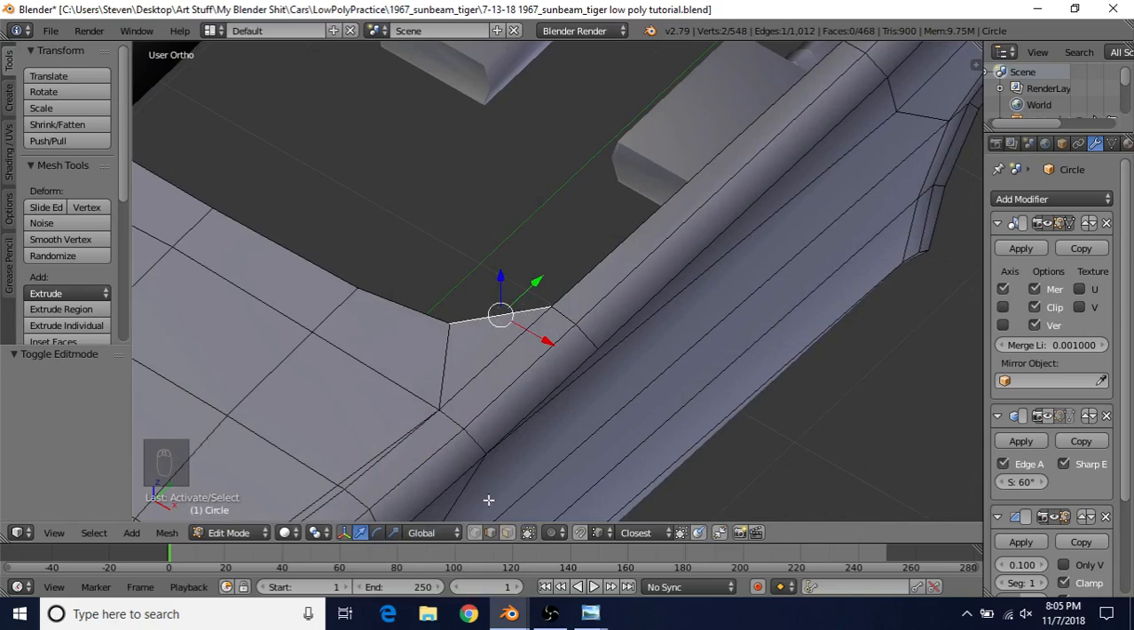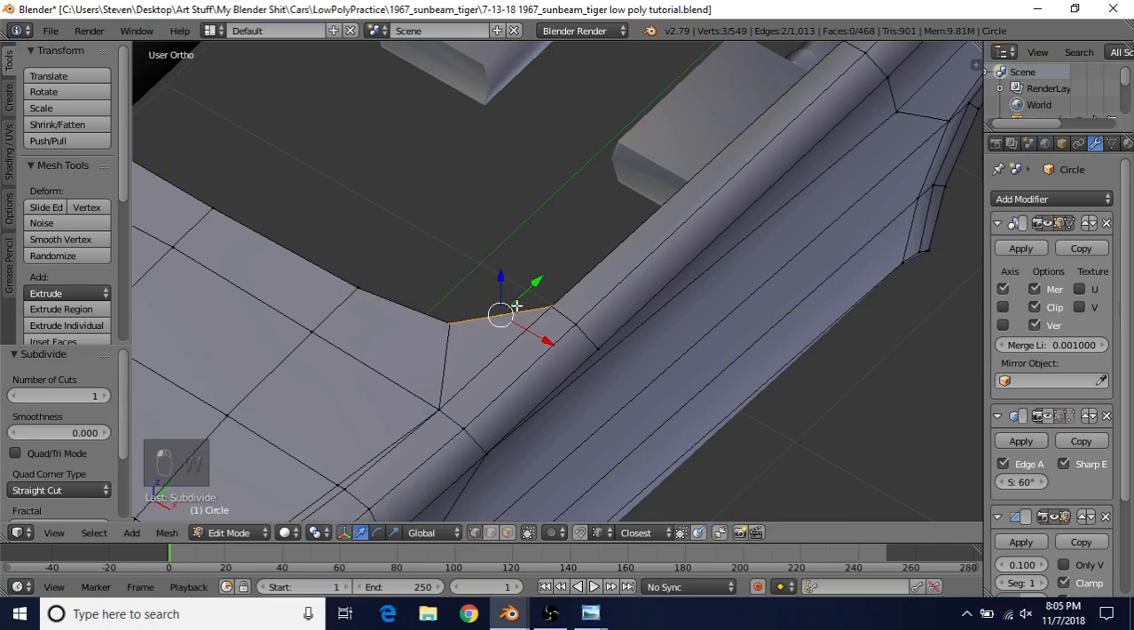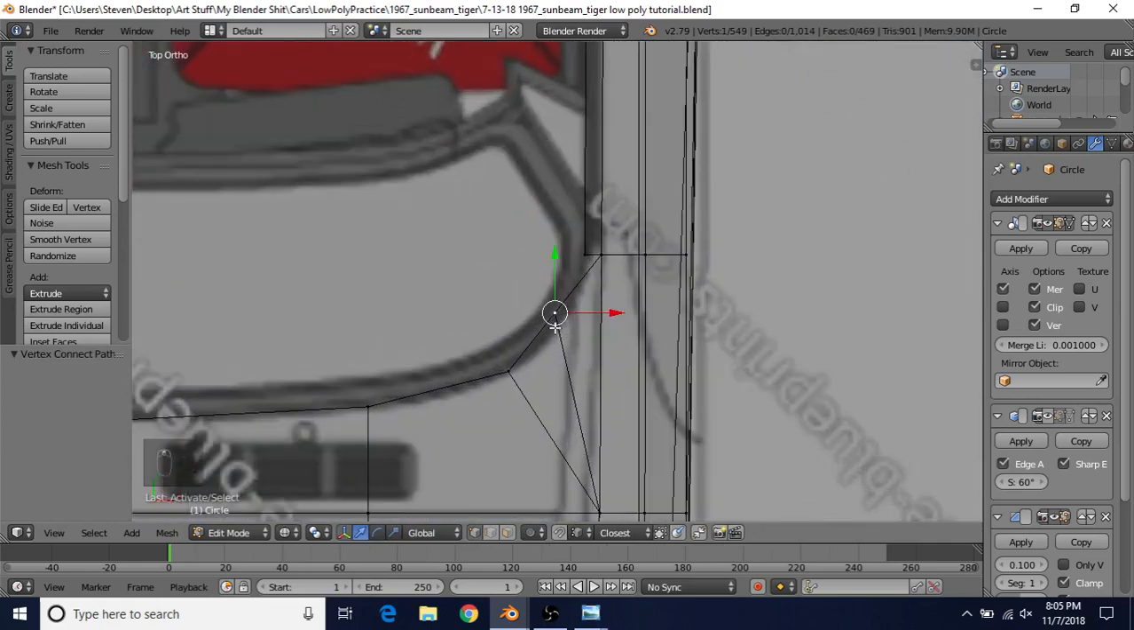So just select this edge first by right clicking it in edge select. Do W, do subdivide, switch to vertex select, select this vertex, shift select this one, J to join, and then we're going to select this vertex again, do 7 for top view, Z for wireframe, and we're going to try to line this up a bit better with the reference. So I'm just going to do G and move this into position.